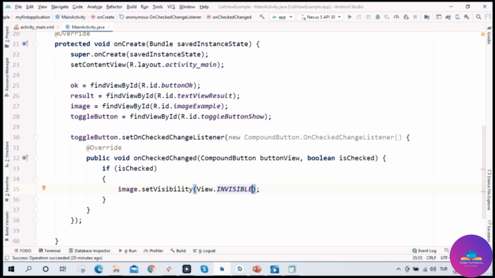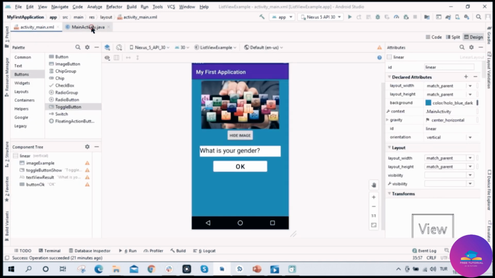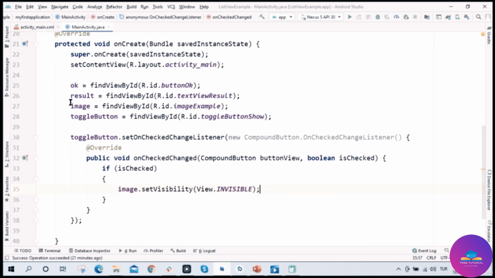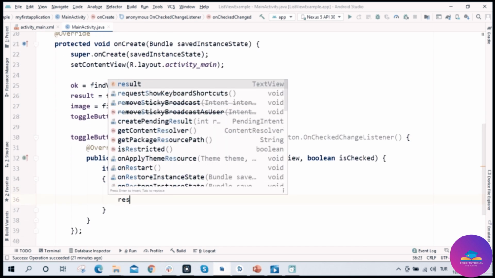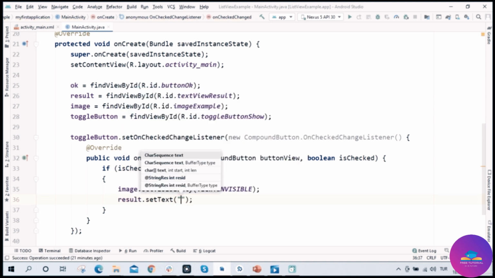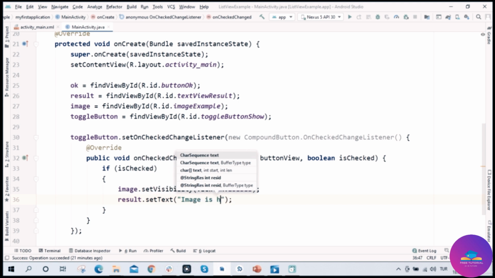Now I also want to change the text of the text view. We have defined the text view here already, and its name was, you remember, don't rewind, result. So I'll just write it here, result.setText("Image is hidden"). Okay?